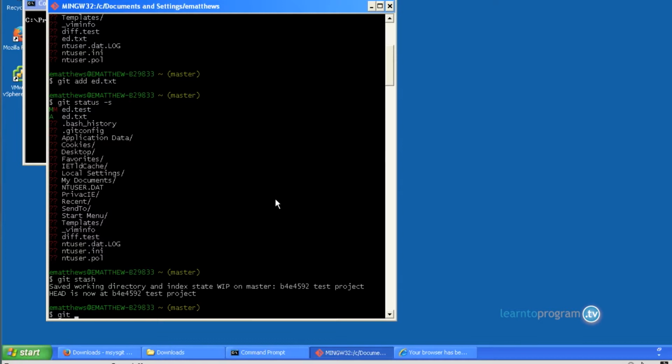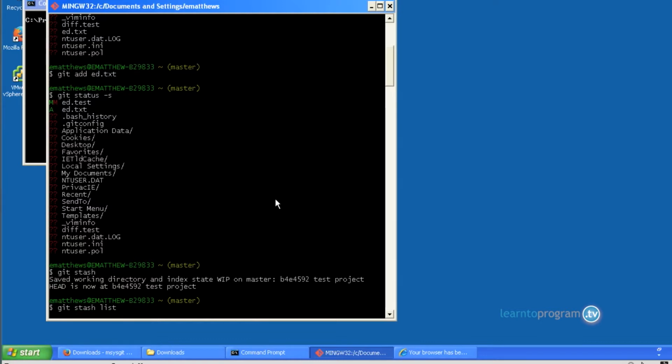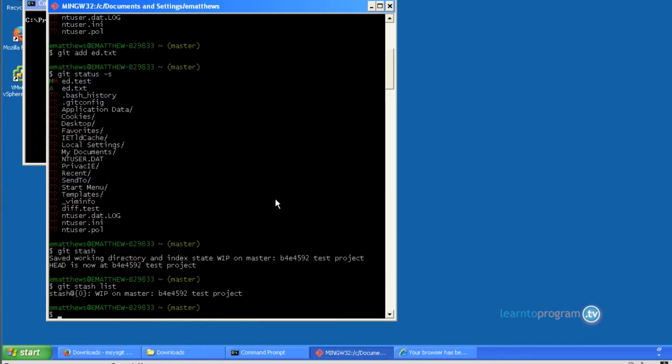So now if I do a git stash list when I come back, the production issue is over, I'm back. What did I do again? A new window, let's check it out. Oh, okay. That's what I stashed in my test project.